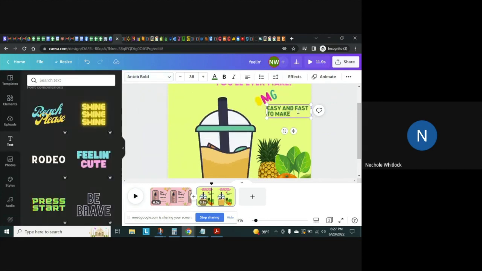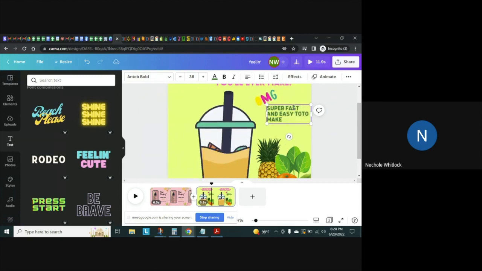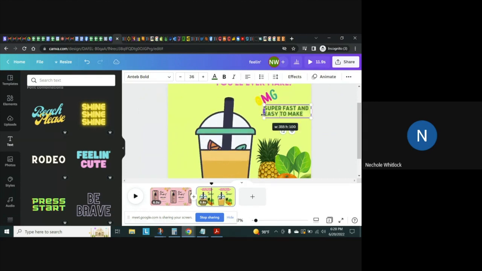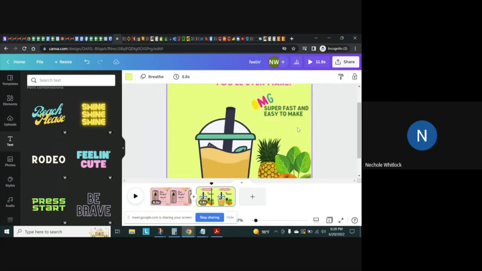easy and fast to make, or fast and easy to make. Super fast and easy to make. Get this on 2 lines. There we go. Got my little OMG, so that draws a little bit of attention to it. That's a benefit. Whenever you're selling anything, adding the benefit information is always helpful to draw attention to that.